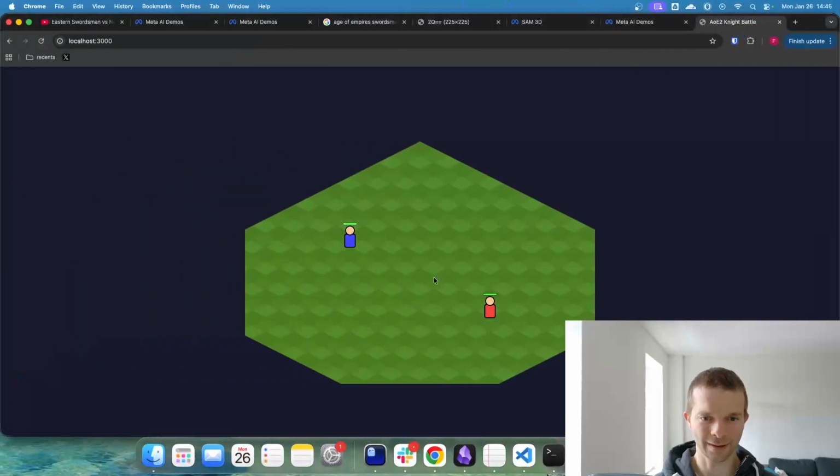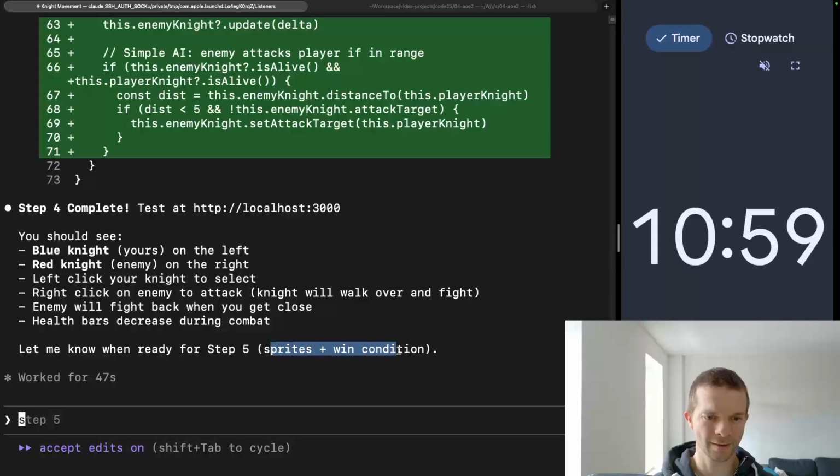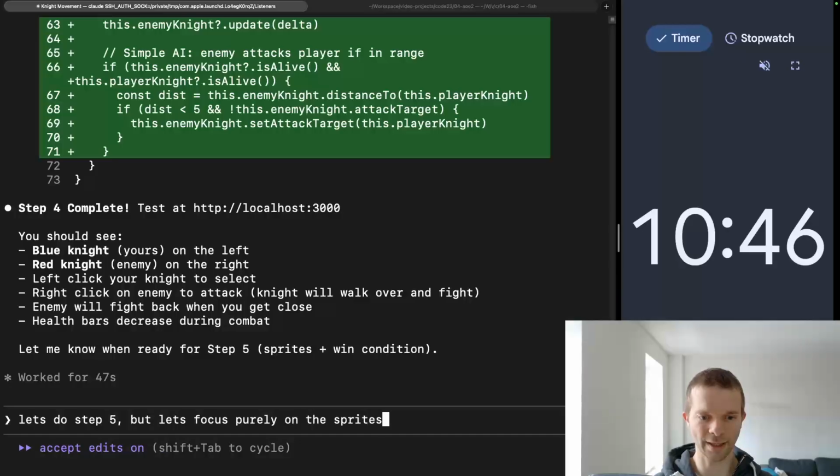Okay, they attack. Now I can... Which one is mine? Okay, this one is mine. Can move there. And then they attack each other. It's only one. Okay, they fight. That's nice. I can move away. It's following me and it's killing me. Good. Well, why not? Okay. Yeah. Let's do step 5, but let's focus purely on the sprites for now.